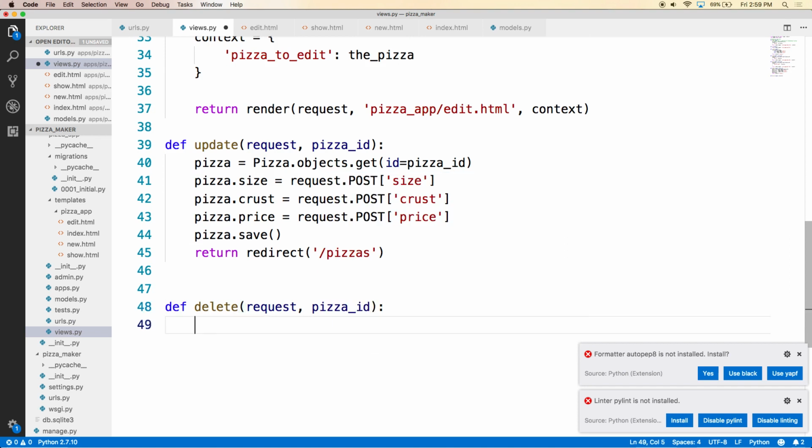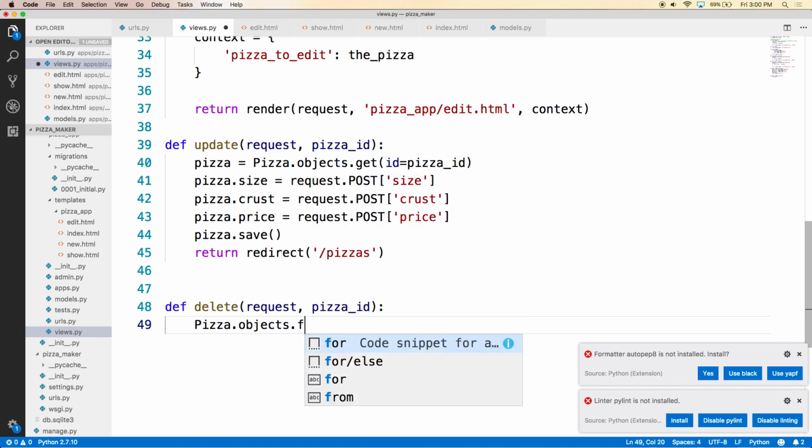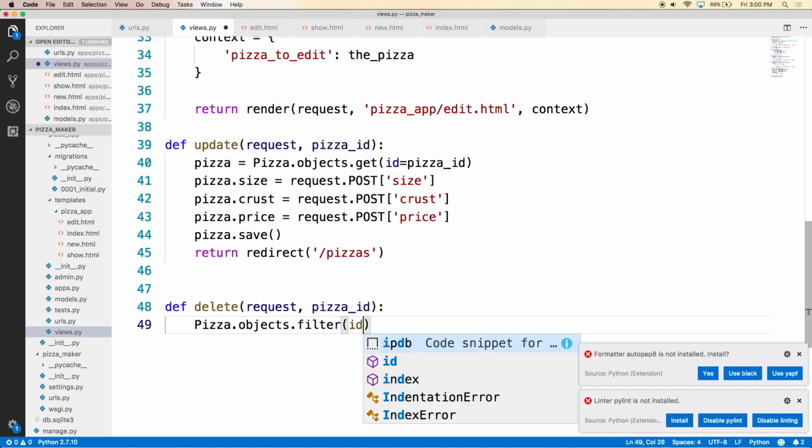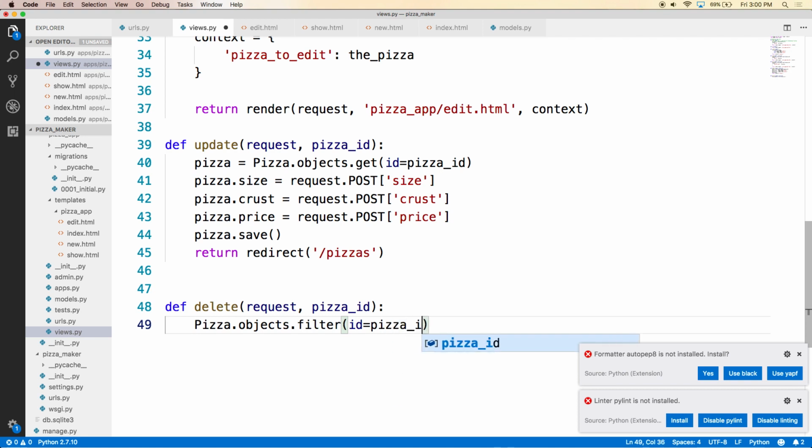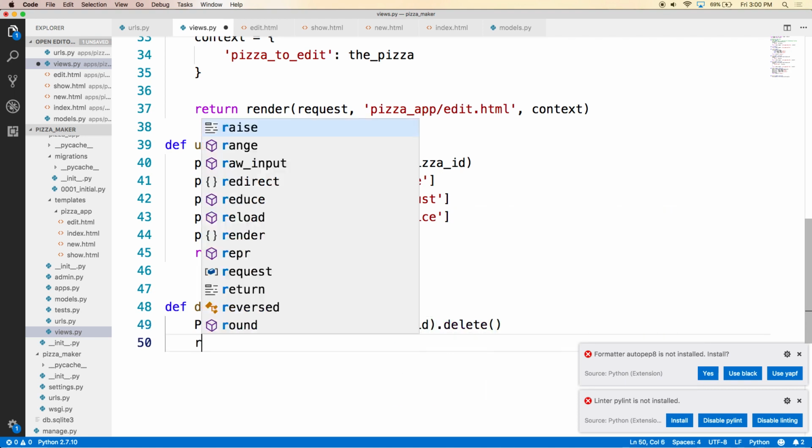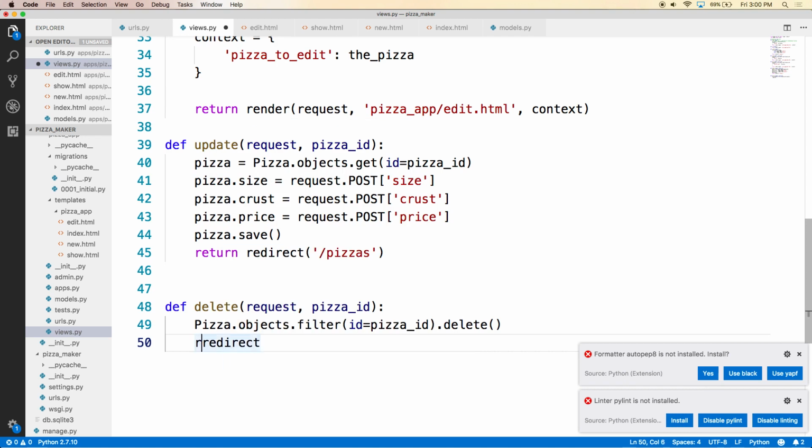And how does that delete query look like? Oh, I just spoiled it. Yes, we need to make a query. Do I render a template in this function? No. No. Okay, cool. I think the way they do it in the example is they say id equals pizza_id.delete, and then return a redirect to slash pizzas. Okay.